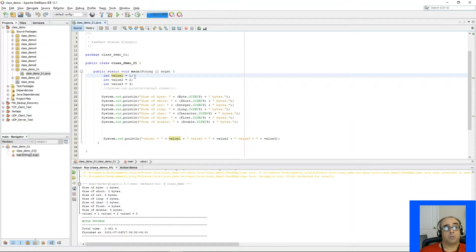Remember, number 1, you have to define the type. Number 2, you have to have a unique label for each variable. Number 3, somewhere in your code, somewhere in your program, you can assign a value to that variable. And you have to do that before you start using it.